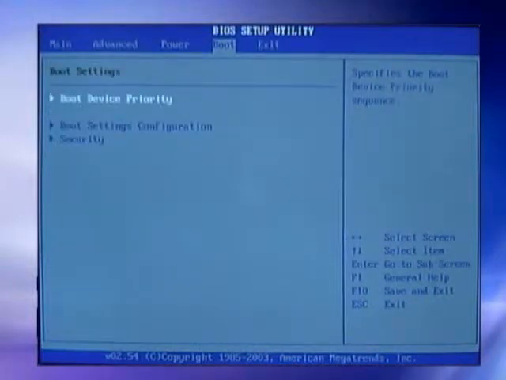So I'm going to press escape, and now I have made all the changes that I need. I'm ready to go ahead and save my changes. That's done using the F10 key right here, save and exit. That will write this information to the chip that we call the CMOS chip. So I'm going to press F10. We're going to save our changes, and we're off and running.